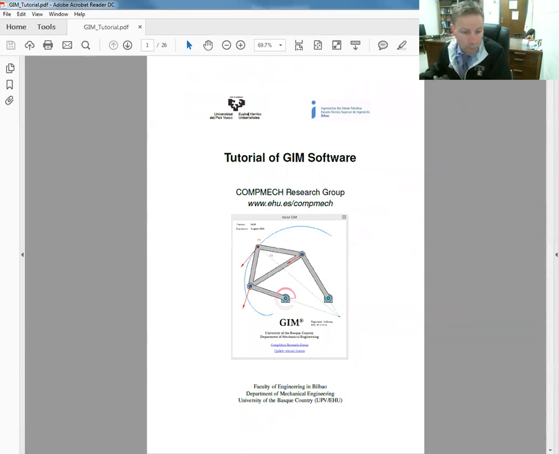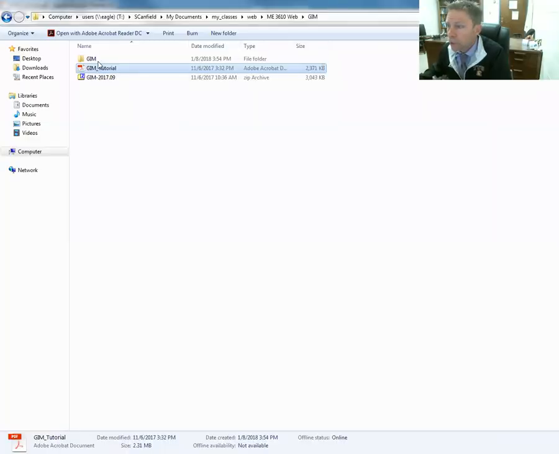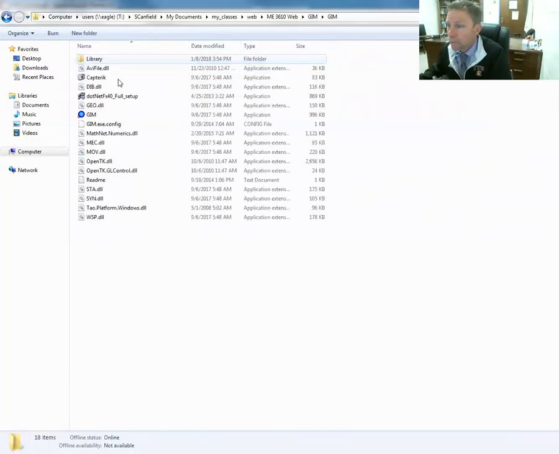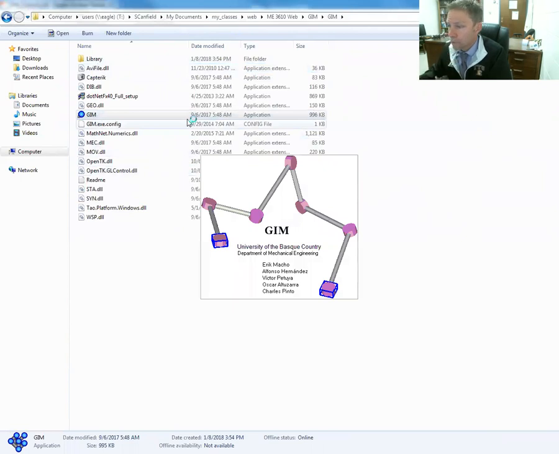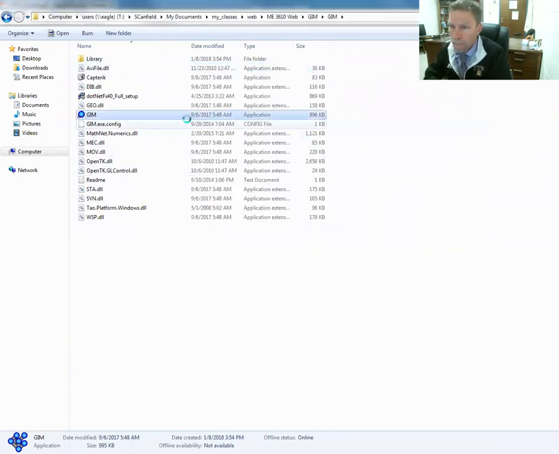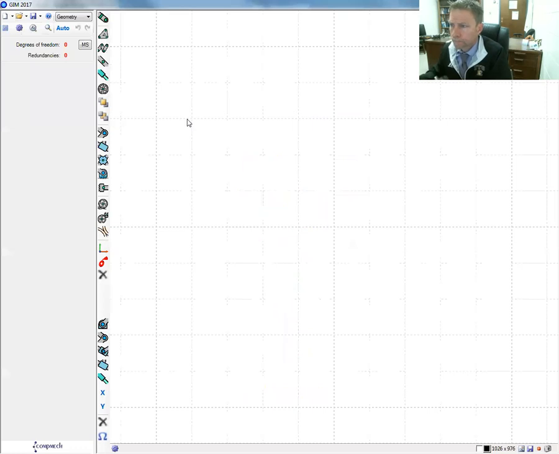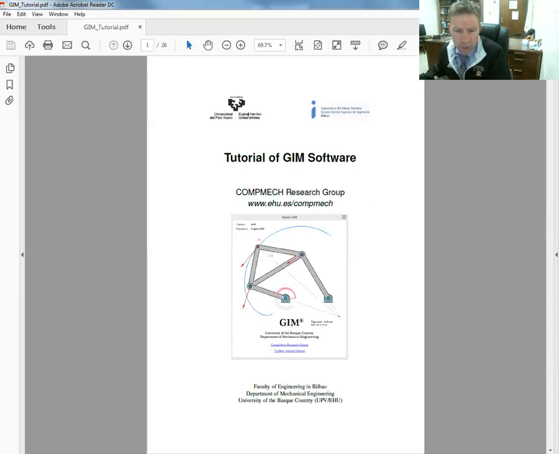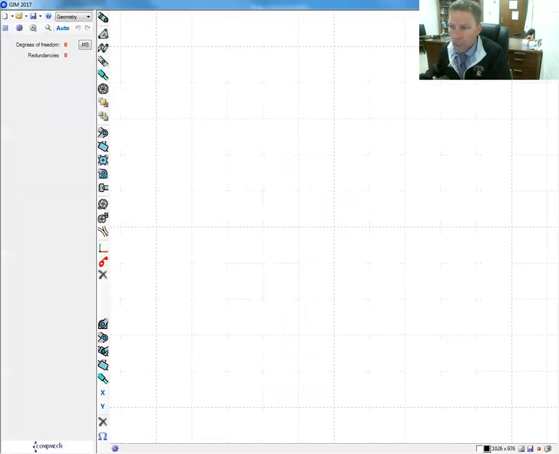So to open GIM, you need to go to the website, download GIM, extract it, and then start GIM on your computer. And that's what I'm doing here. So the first thing that we see is this general purpose workspace. And I'm going to be jumping to the tutorial a few times.